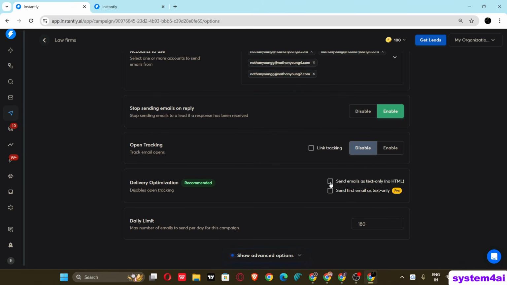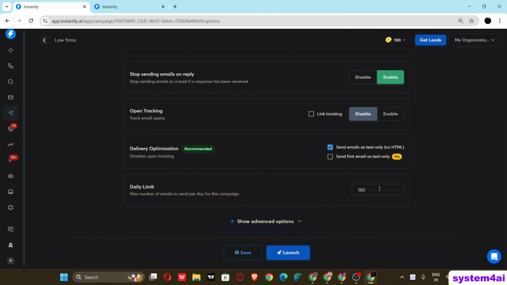For deliverability optimization, click send emails as text only, no HTML. And the daily limit, like how many emails it needs to send. Like I said, you can start with 10 mails per inbox or 50 mails per inbox. If you have 2 emails for this campaign, then it can only send 30 mails per day, so you need to keep that number. I personally do 1,000 emails per day, so I keep the number at 1,000, based on your inboxes and the volume you want.